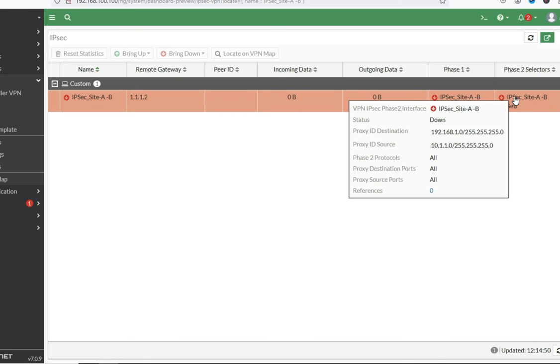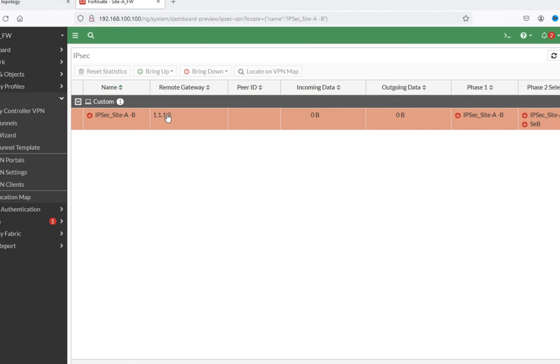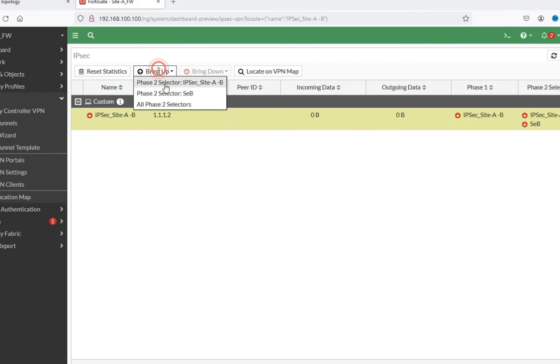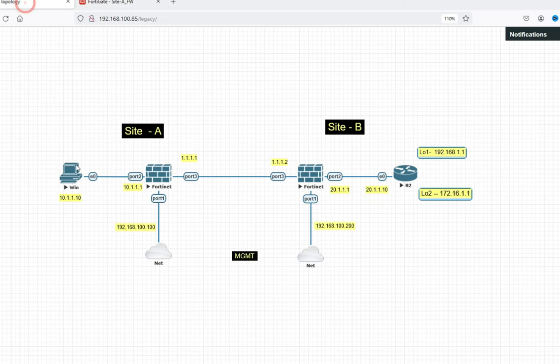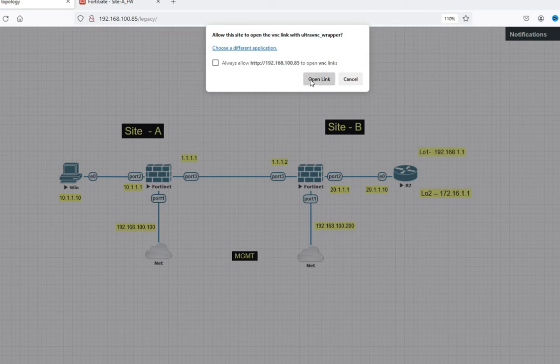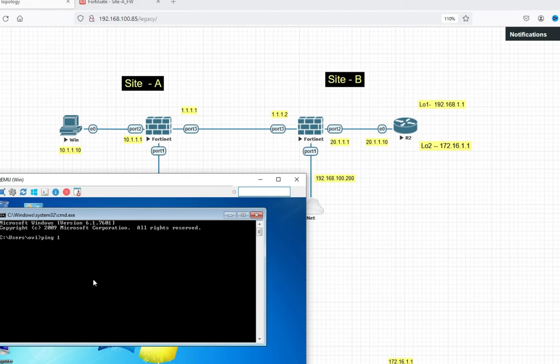Okay, so let's go on the CLI. Now friends, let's try to bring it up. Just click here. You can see phase one, phase two both down. Now let's initiate traffic from the source, ping 172.16.1.1. So you can see destination not reachable.